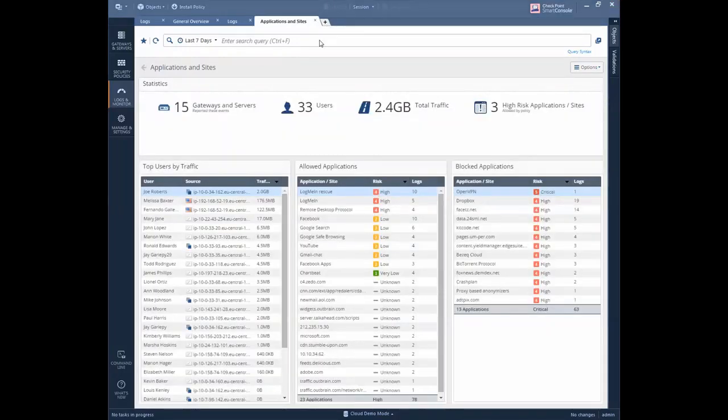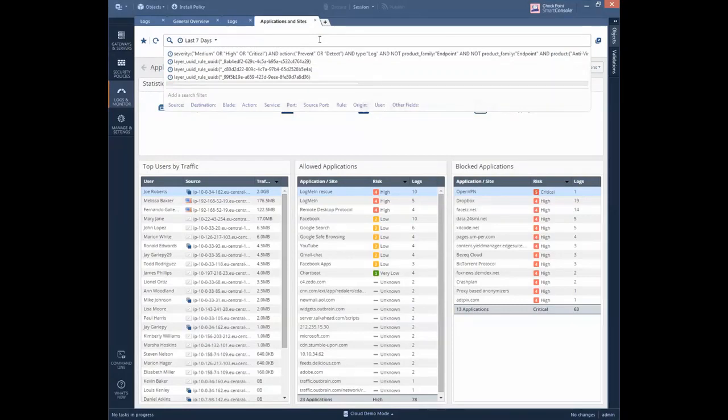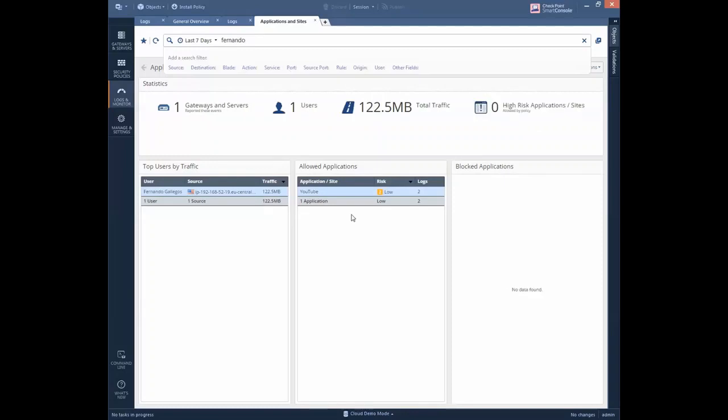In my view, I'm maybe interested in some specific information. Let's say that I want to search for user Fernando. What's happening is that I'm filtering this view based on my search query. What I can do here, if I want to share this information, is that I can easily just select to save this information as a PDF and then share that to my manager or wherever I need to share it within the organization.